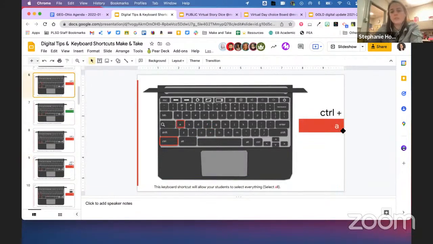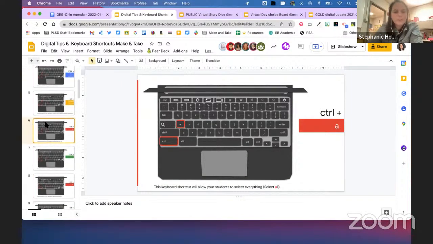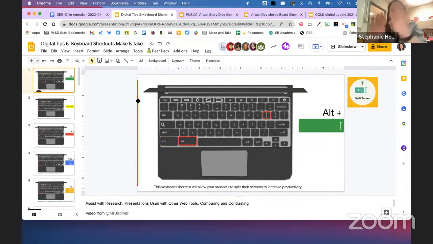So for example, this control A one, well, it helps you be more, or not that one, control or alt in the bracket. This one lets you split your screen. So students can have a timer up and they can be on a digital program at the same time. So that was really helpful for a lot of our students.